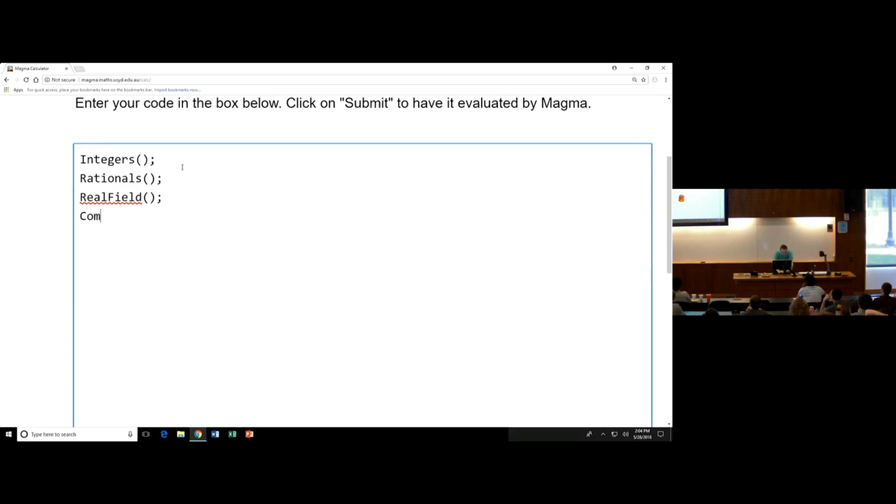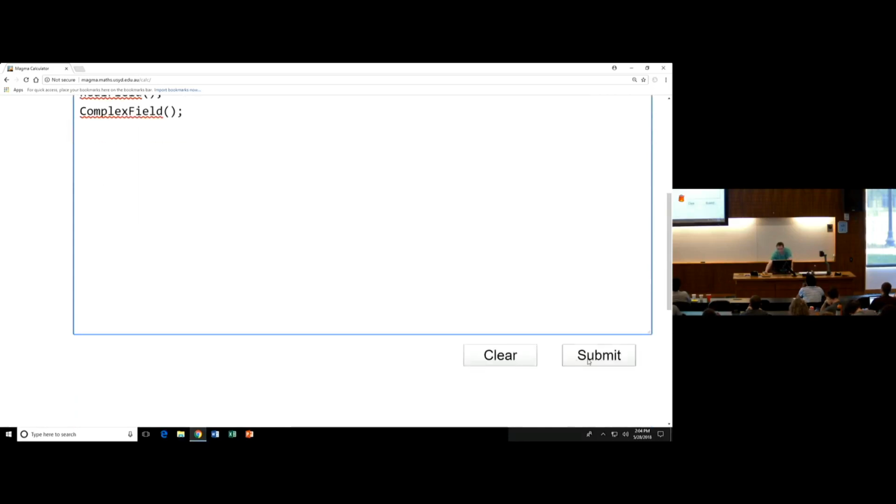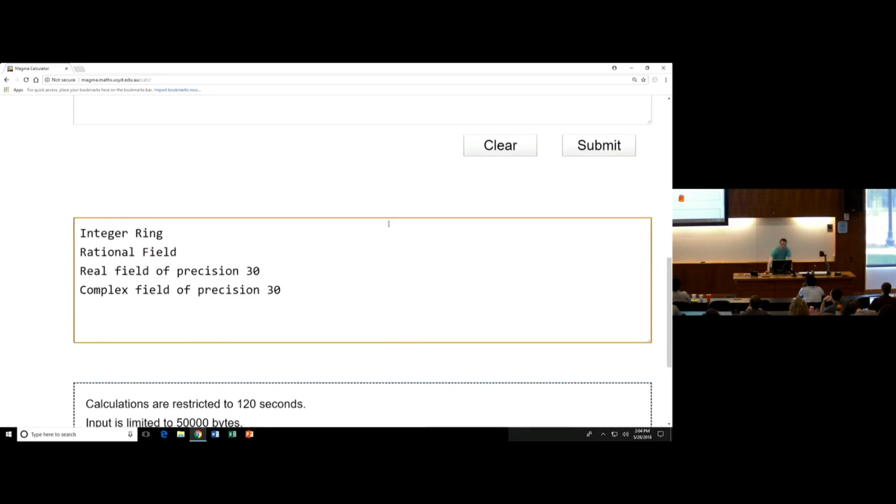But I want to show you something. ComplexField. And we'll hit submit, and it'll just tell me what all of these objects are. You can see there's the integer ring, there's the rational field. And then the real and the complex field come with precisions, right? Because real numbers are infinite decimals. We're not going to compute all the decimal expansions of these. We stop at some point. There's some floating point calculations. And the initial precision is 30 bits.